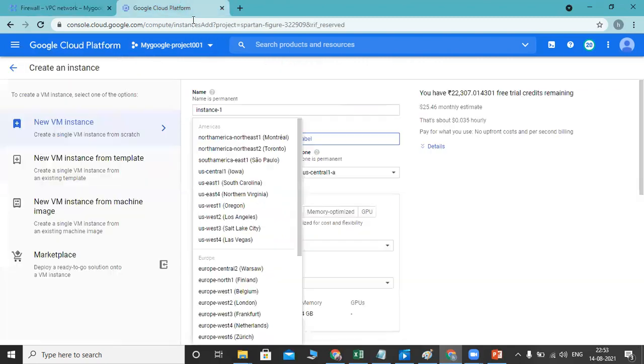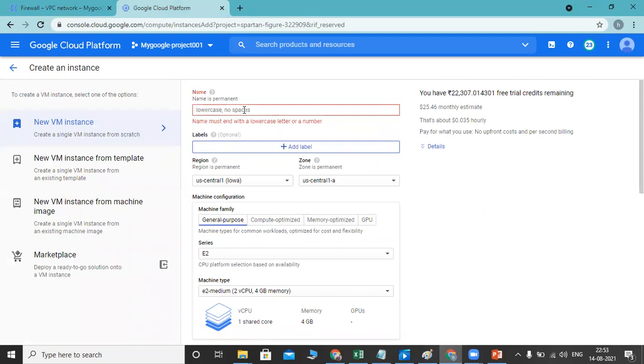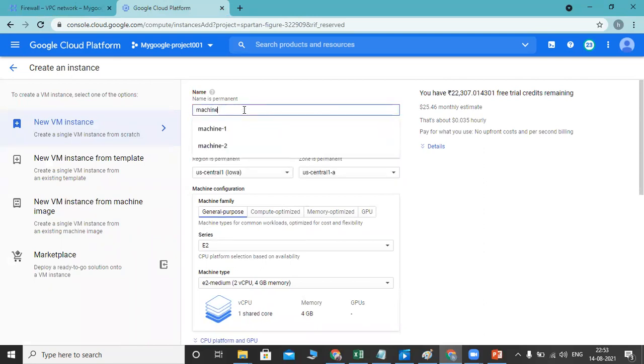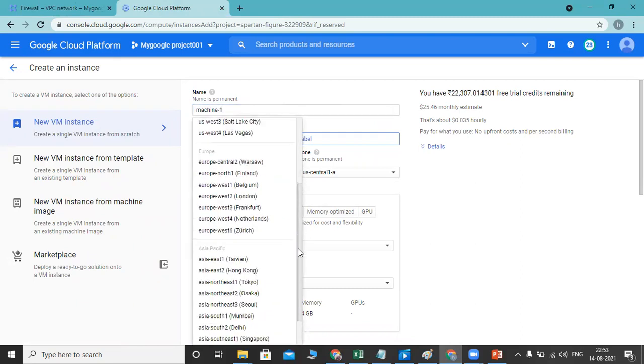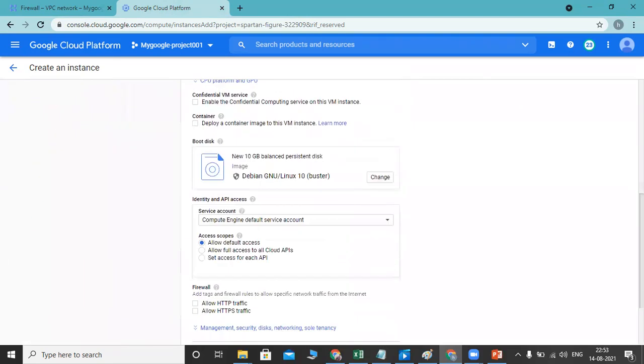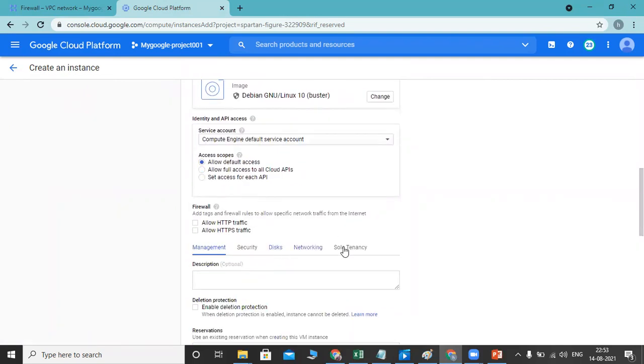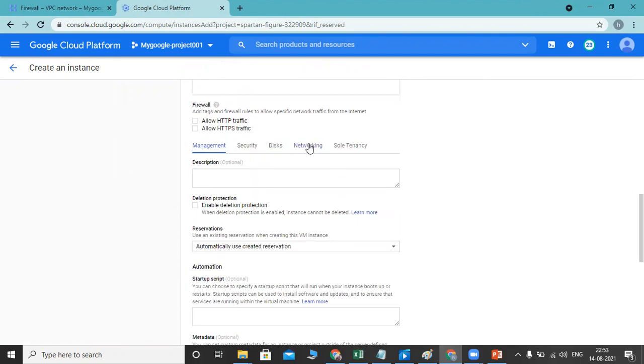And then go to the compute section. I will create compute engines in these VPC networks. In VPC network 1 and VPC network 2, I will create two virtual machines. Let us call the first one machine 1. I will create it first in Taiwan, Asia East. Coming to the networking part, select Management, Security, Disks, Networking, and then under that select Networking.